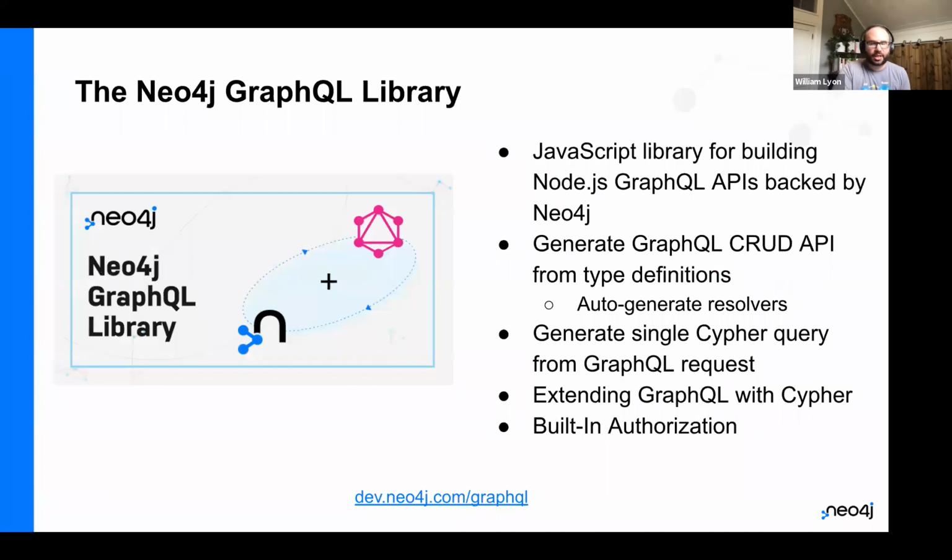But what if you want to get up and running much more quickly and auto-generate the GraphQL API that you want to work with? This is where the Neo4j GraphQL library comes in. This is a JavaScript library for building Node.js GraphQL APIs backed by Neo4j. The way this works is you write your GraphQL type definitions, and that is then used to drive what the data model in Neo4j should be, and also auto-generates all of the CRUD operations for your GraphQL API.